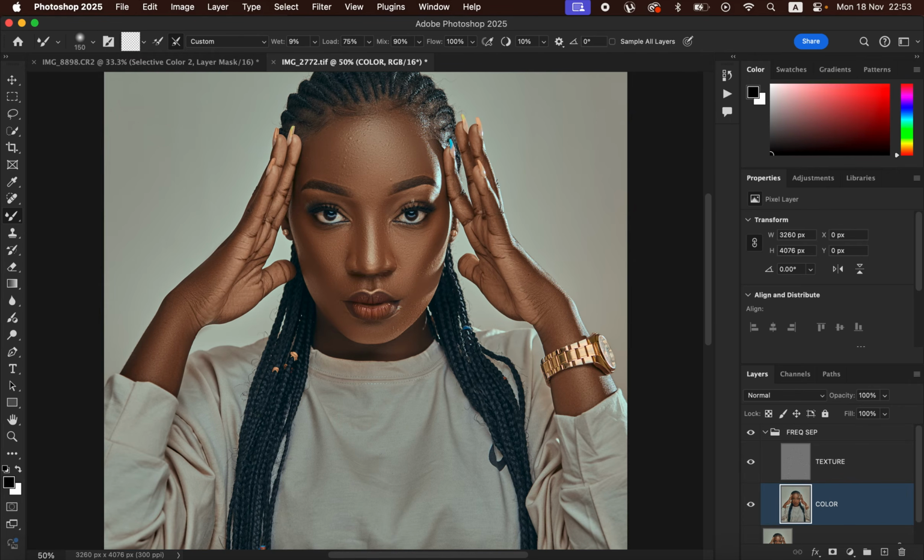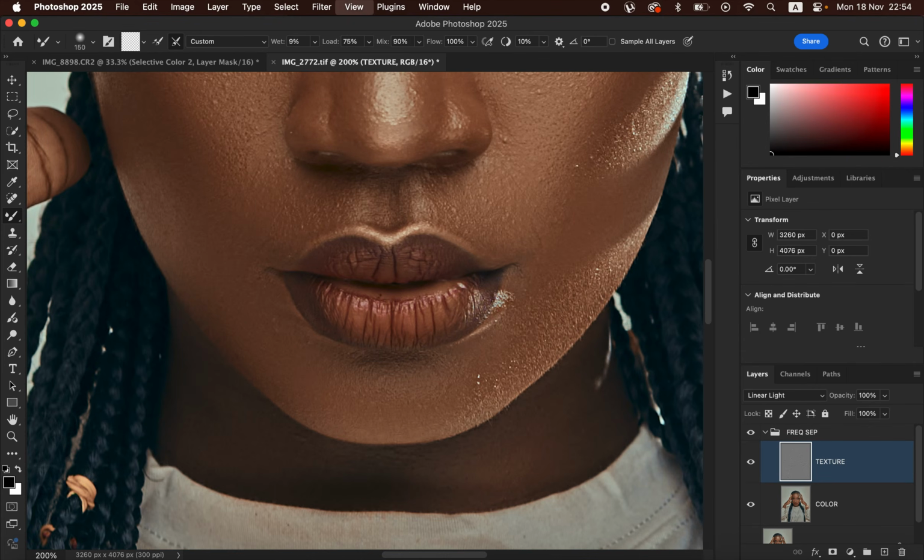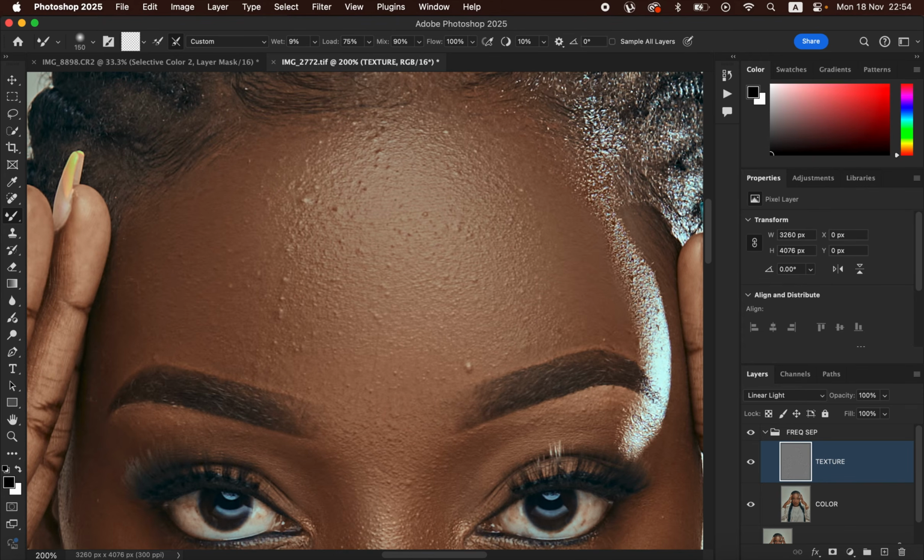So to remove the pimples or blemishes, we select the texture or high frequency layer, and after selecting it, you can now zoom into the image by using Ctrl+ on the keyboard. So right now you have the liberty to zoom in. So to remove a given pimple, for example this one, select the high frequency layer and make sure you come and select the clone stamp tool.